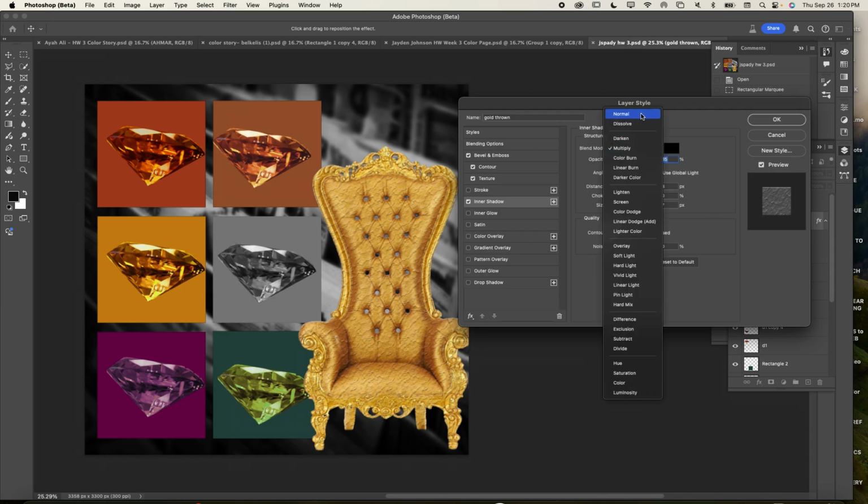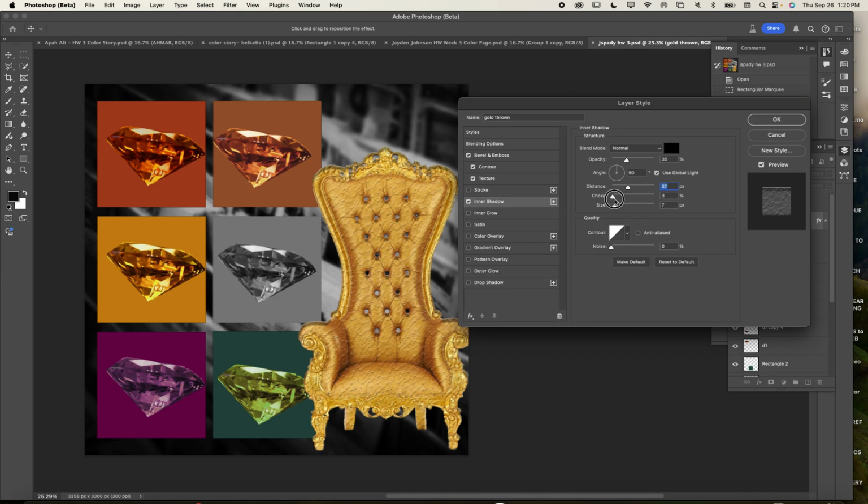So if I were to just put normal and play with this a little bit more, make it more severe, I can even change the angle of where my light is hitting. You notice that? This is the angle. And I just want you to look at that. Perfect. Let me take out bevel.